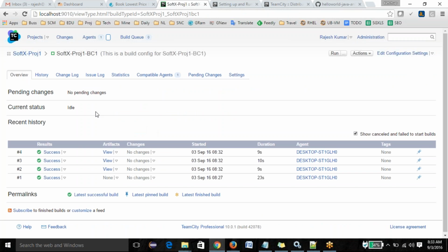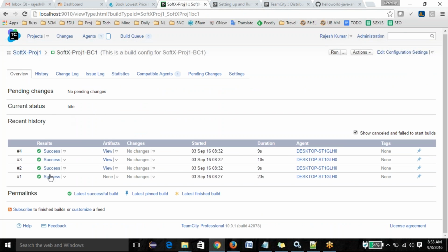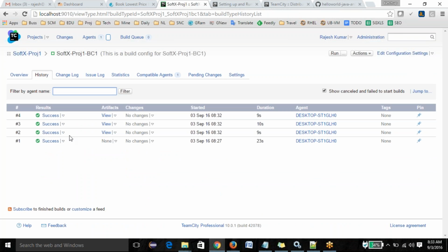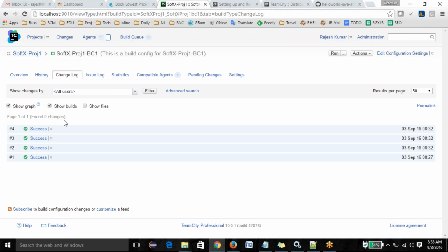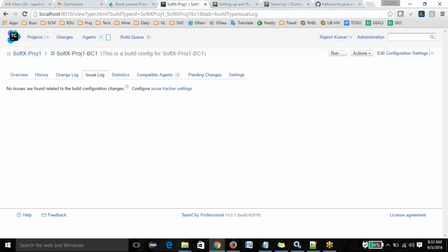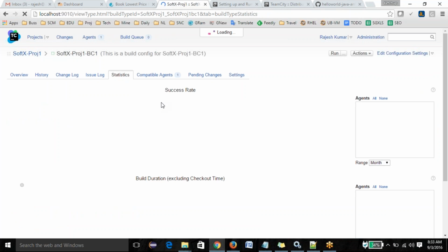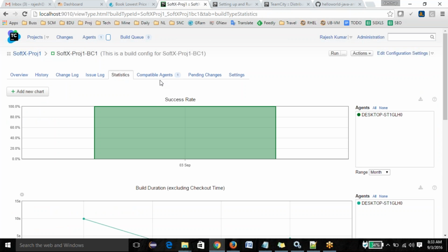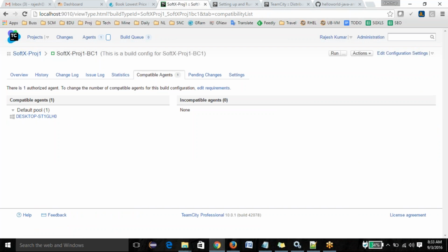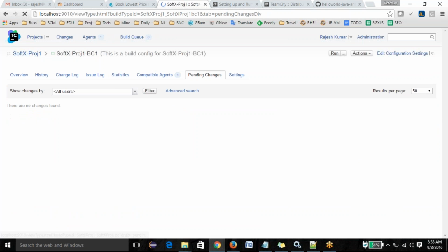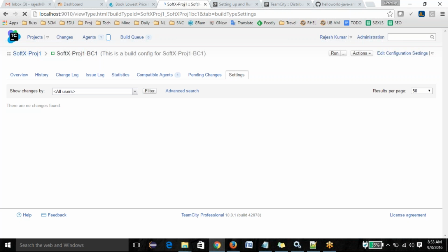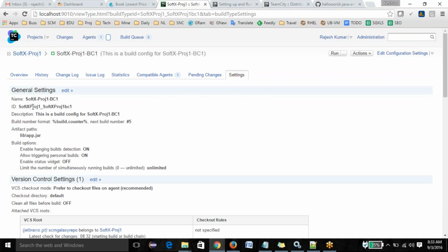Yeah, okay. So now I got the 4 builds done, and now you see the history. These are the 4 histories. Change log, as I have not changed anything, it does not say anything. Issues log is not related to Jira or any tracker. Statistics, everything is green, success rate is 100%. Statistics take some time to load. Compatible agent, for this I have only one. Pending changes, none. Settings, whatever I did. Okay, these are the settings.